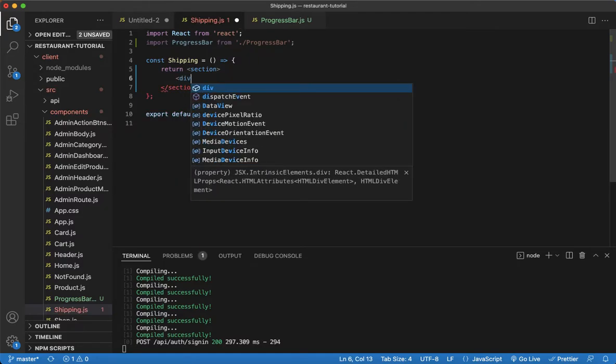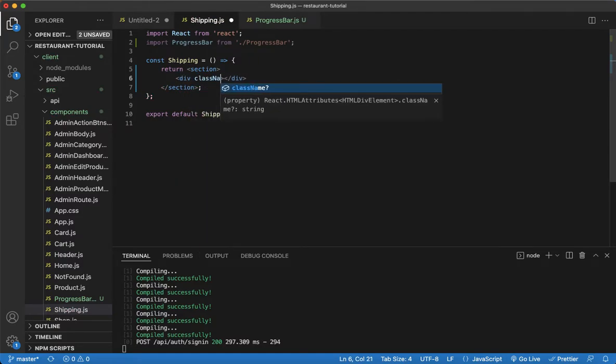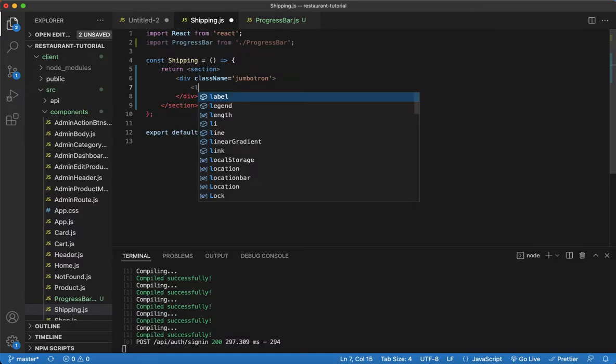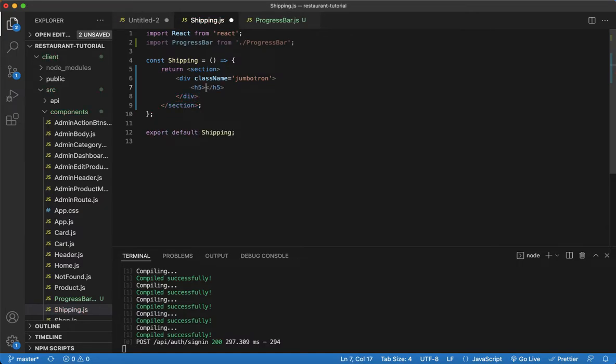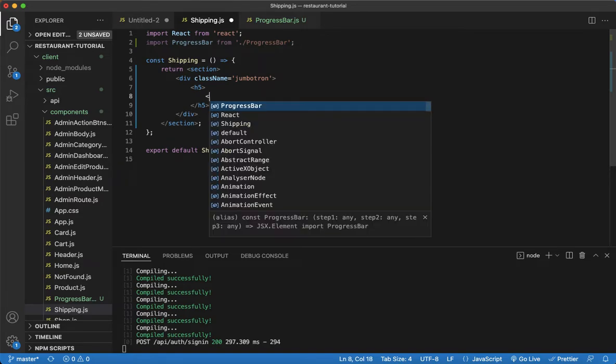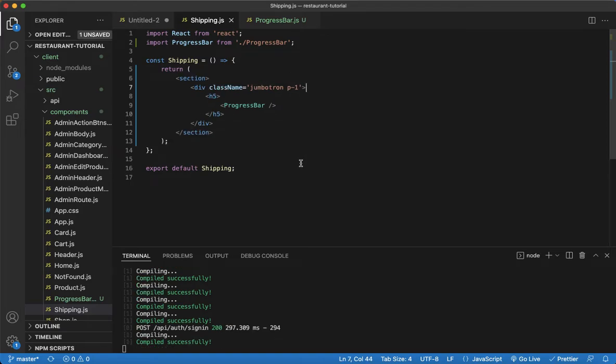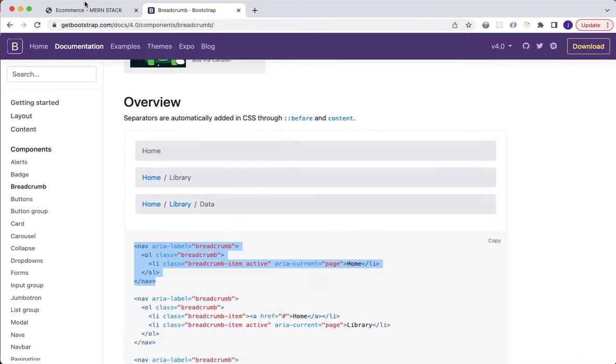And we'll go ahead and set up a div tag that's going to be a Jumbotron. Here we'll add an h5 tag. And within this h5 tag, we'll add our component, just like so. All right, for the Jumbotron, I'm going to add a padding of 1, so we'll do p-1. Go ahead and save that and see what we get so far.